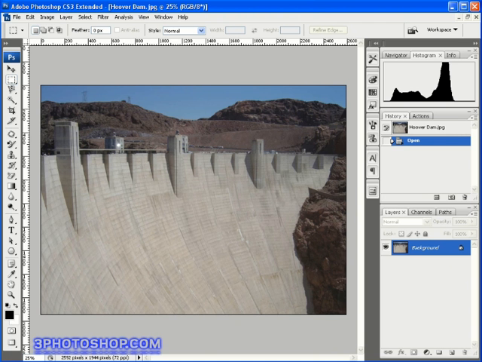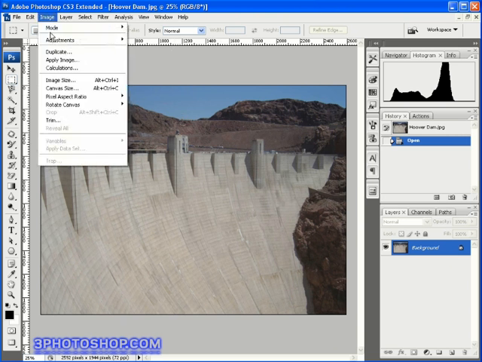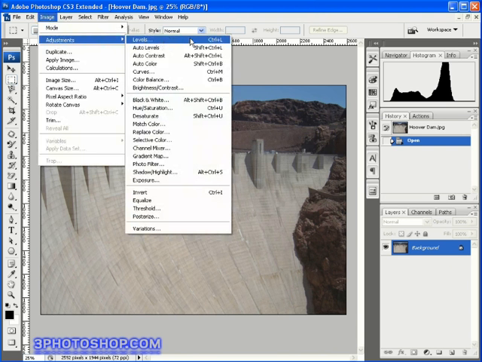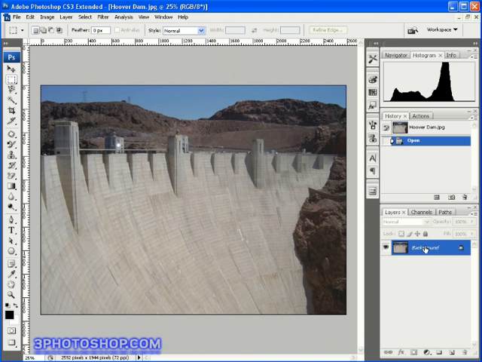Now, I've already got an image of the Hoover Dam loaded on screen here, and if I wanted to mess around with the levels of this photograph, I could come up here to the image menu, select adjustments, and then choose the levels command as we've done before. If I did that, however, I'd add a static levels adjustment to the image. So I'd apply it to the same layer, and once we're done editing and I hit OK, the adjustment would be applied permanently to the layer.